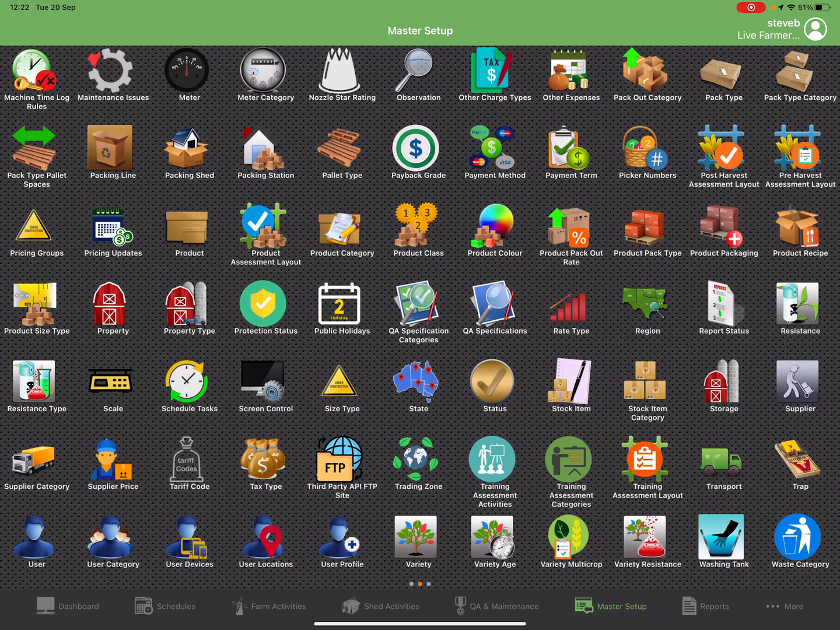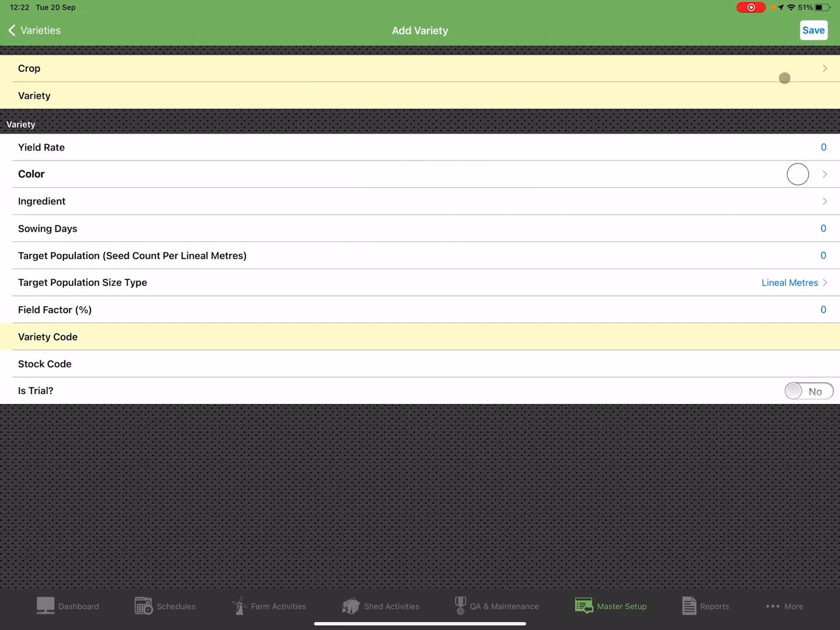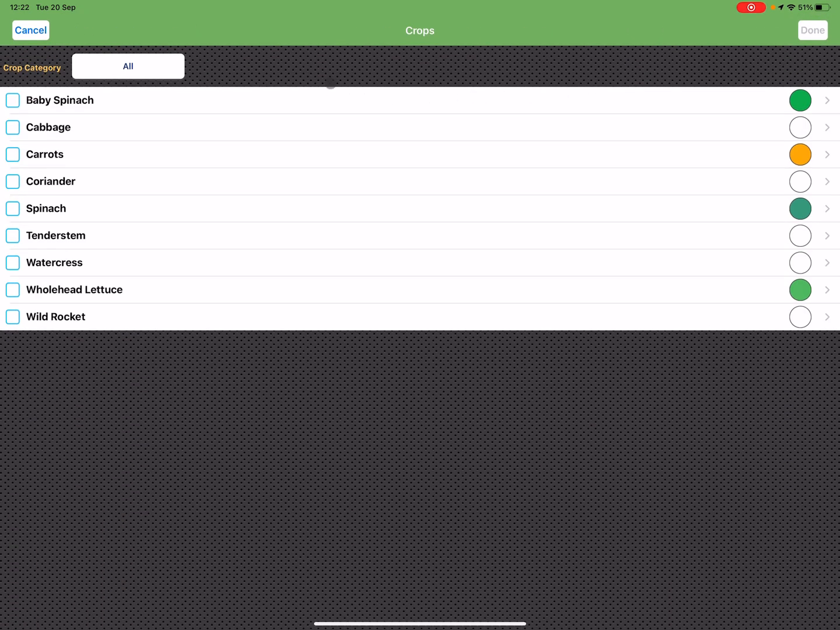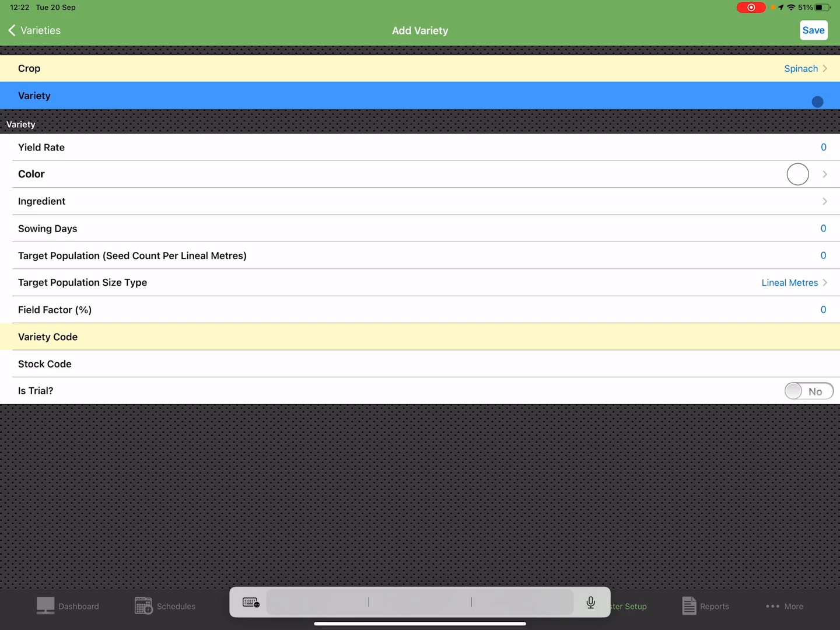Once we have our crops in the system, we can then add in the different varieties that we're using. So if I go into the variety section in Master Setup and I click on the blue plus, I just choose my crop. In this particular case, I'm going to be choosing spinach, and the variety I'm going to be using is Goanna.